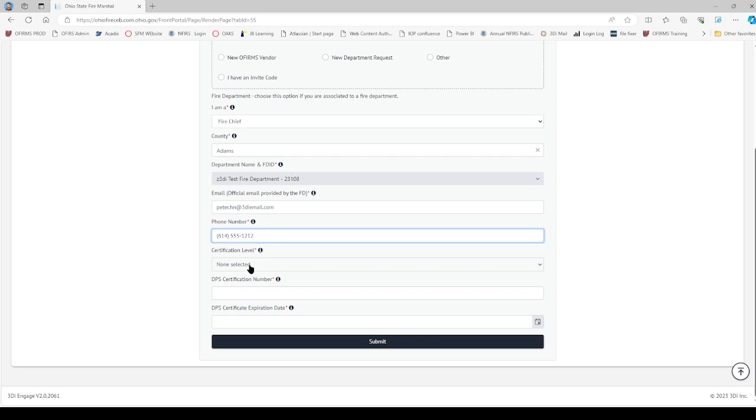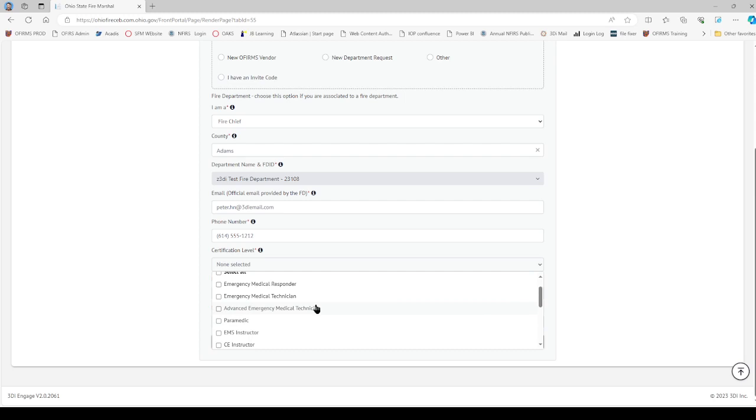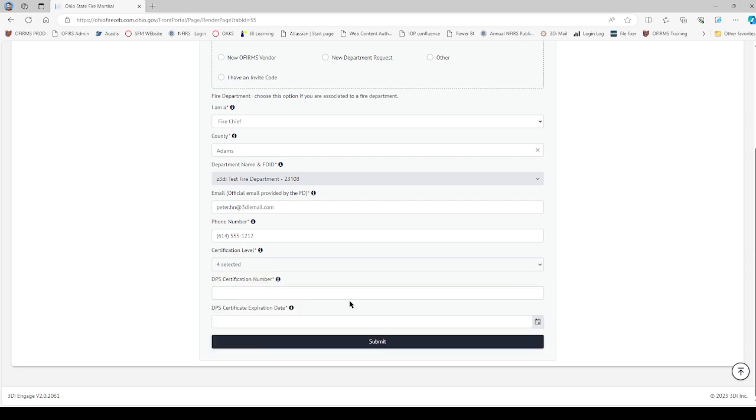Once you get to the certification level, you'll click on all certifications that you have through DPS. DPS is the Ohio Department of Public Safety. This is your EMS or your fire card. Whatever your level is, you're going to click all that apply. Once you have them all, just click anywhere on that white space and then enter your DPS number, which is your EMS certification number for your firefighter or EMT card. And then give us the expiration date.